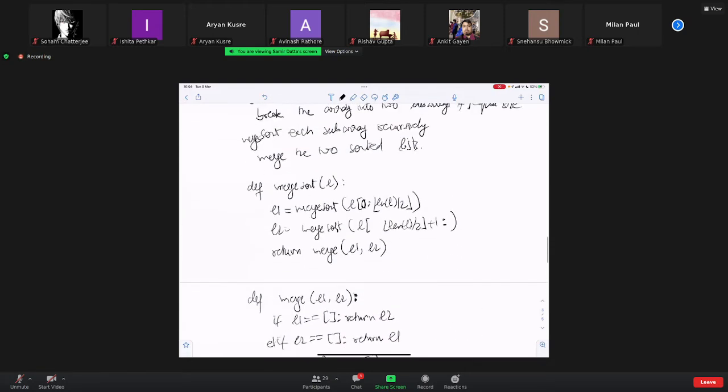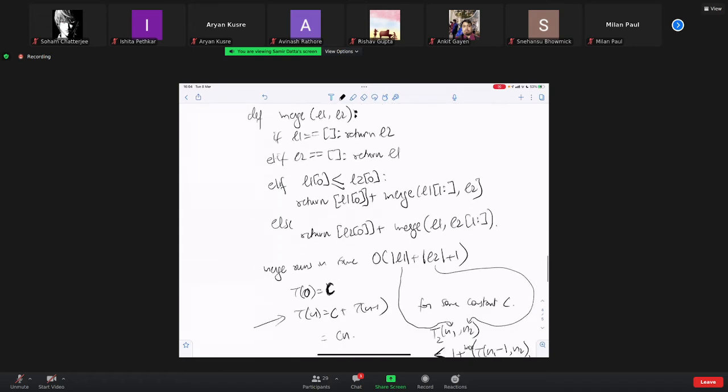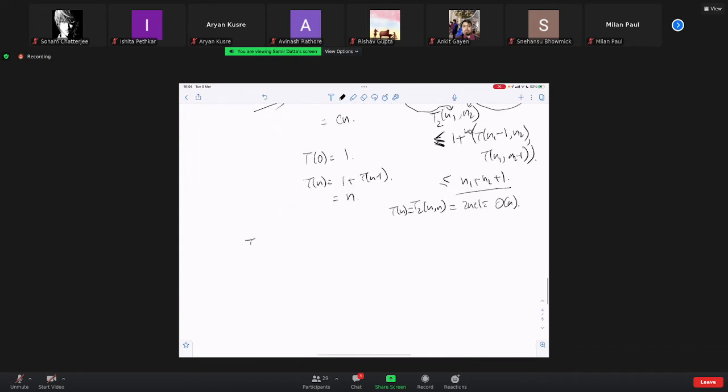Now, what is the time for merge sort? So for merge sort, you divide it into two parts, twice T n by 2, plus now you spend n time in the merge, correct?